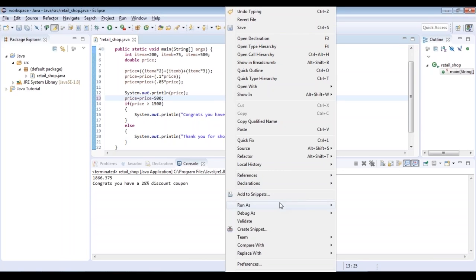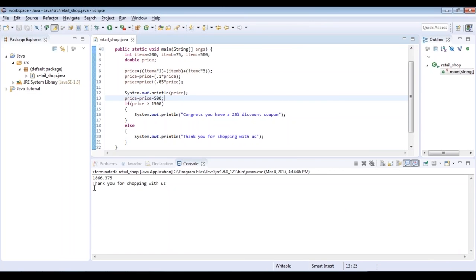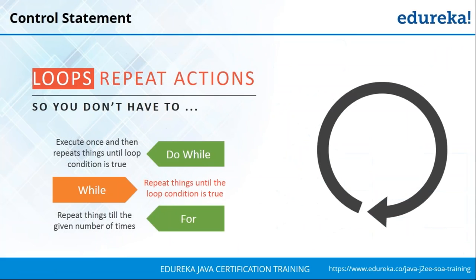If I rerun this code again, then you can see only thank you for shopping with us is being printed. So originally he had purchased for 1,800, but when we are checking the condition, we are subtracting 500. Therefore it is going to the else condition. So are you clear with respect to how the if-else statement works? Alright, that's great. Now moving on, we're going to talk about the various loops in Java.